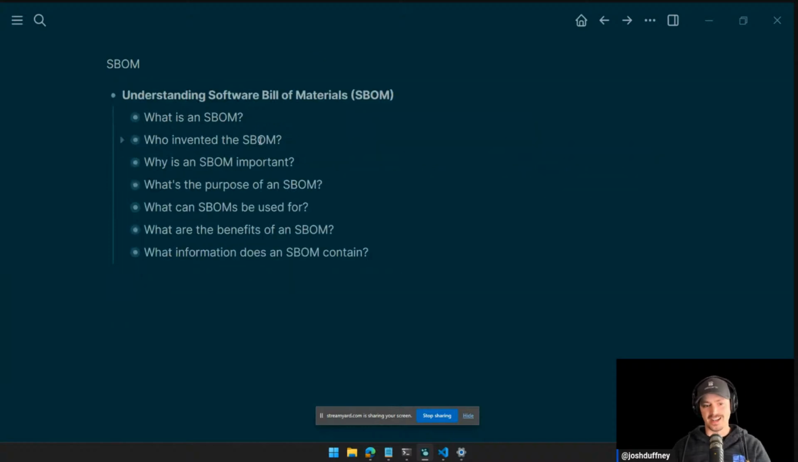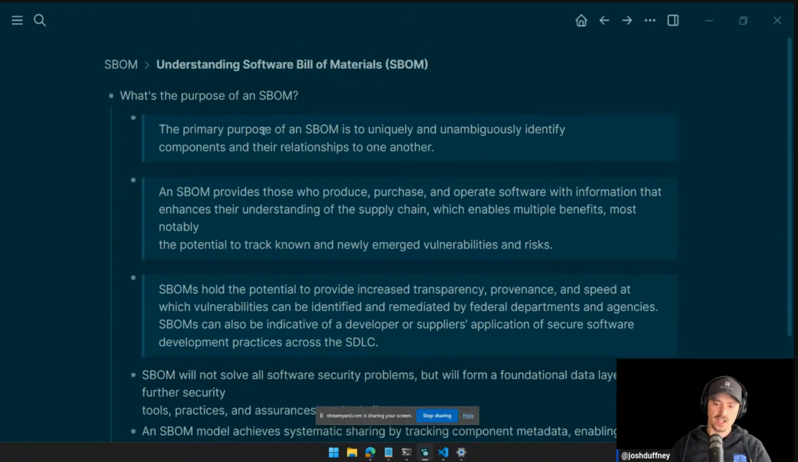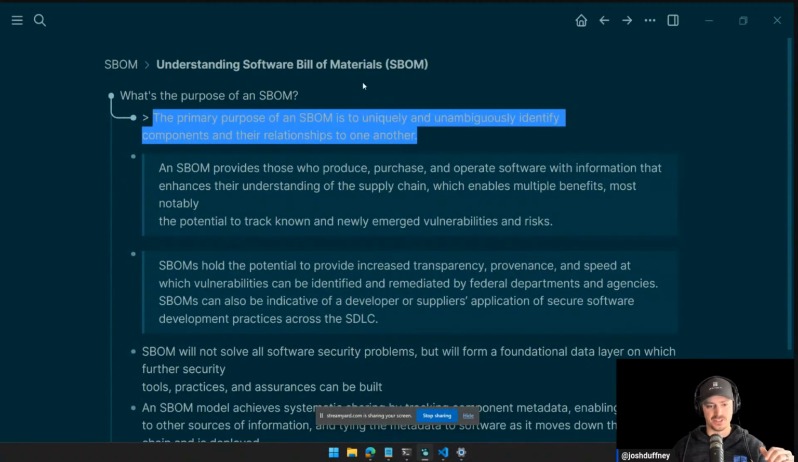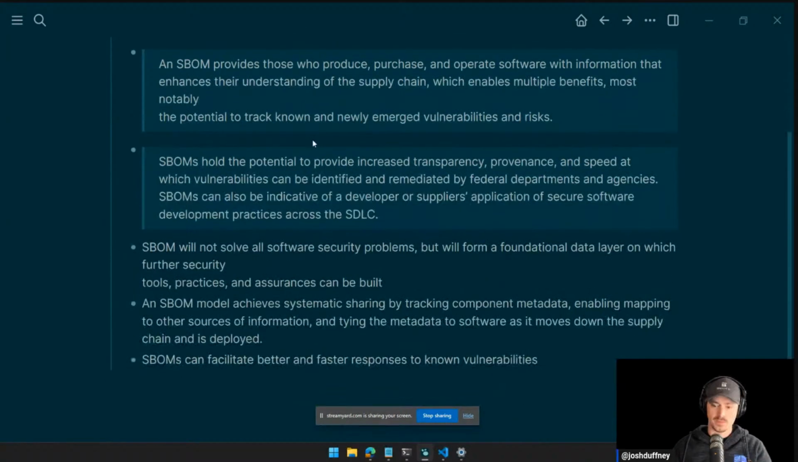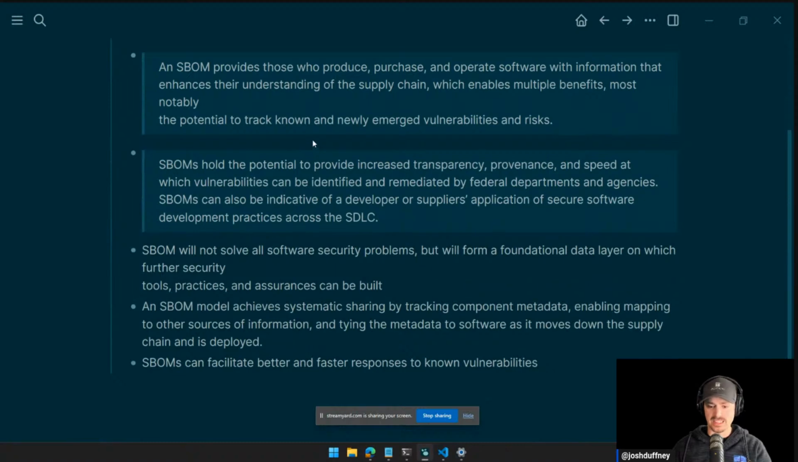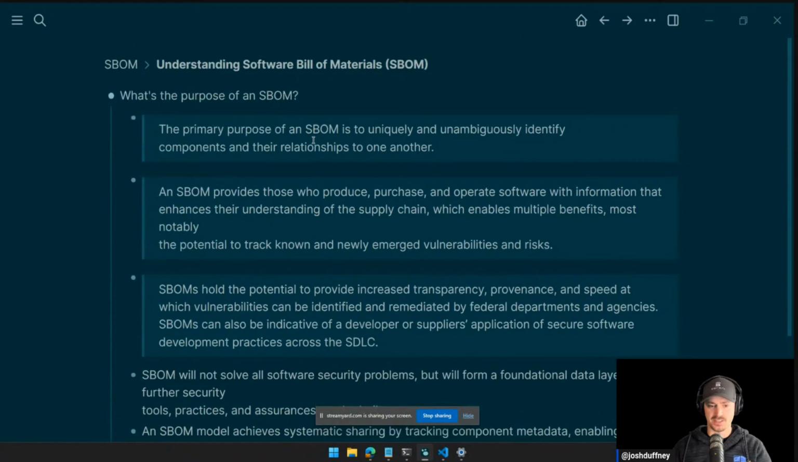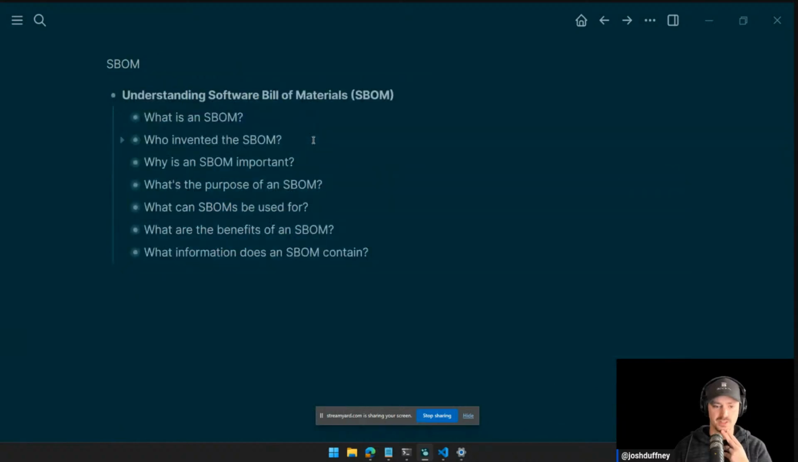So now that we have at least a vague idea of what it is, let's dive more into its purpose. The primary purpose, and this is probably the most concise definition that I came across lately, is to uniquely and unambiguously identify the components in software and their relationship to one another. The rest of them go into more details about the metadata that's in that, but that's the main purpose of the SBOM.